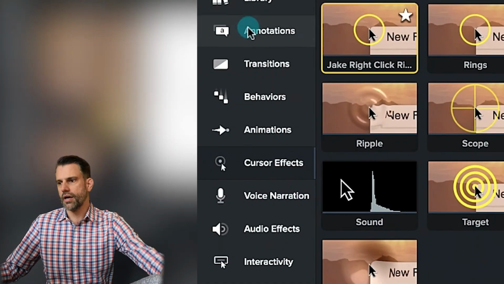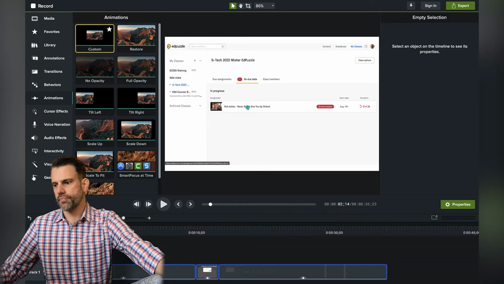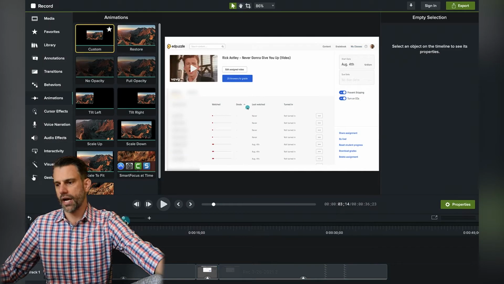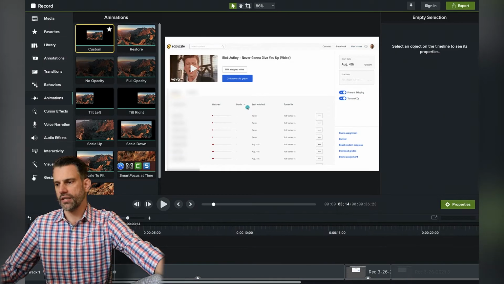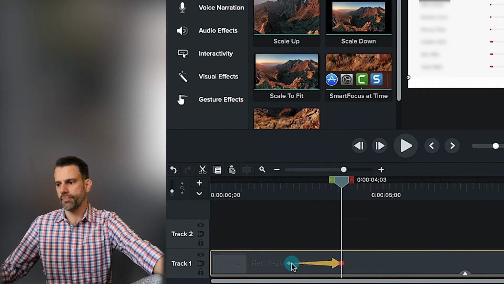So right here, I'm going to go to animations. I'm going to go to custom. I'm going to drag it down into my grid. I might even zoom in on that. I find the animation durations to be a little bit too short, too fast. So I'm going to stretch it out a little bit.